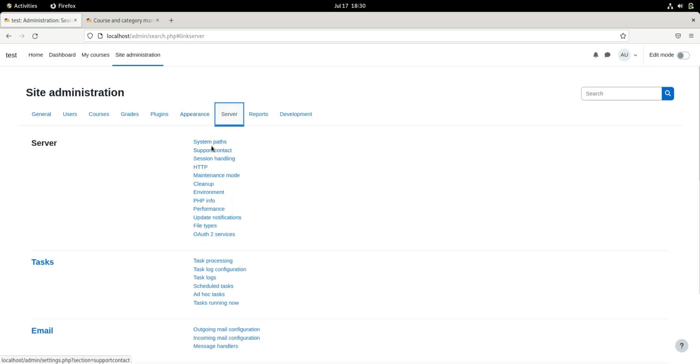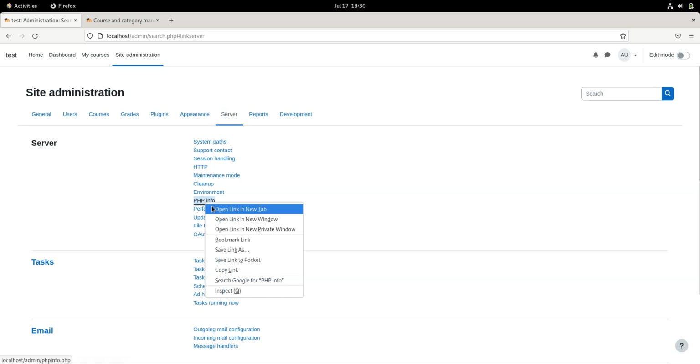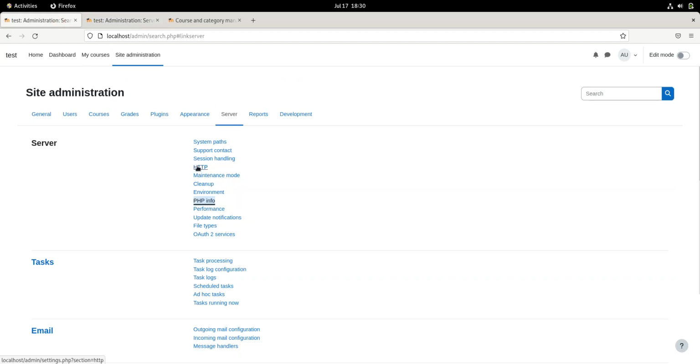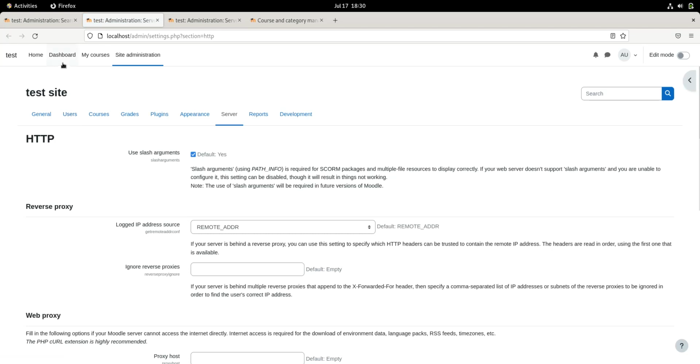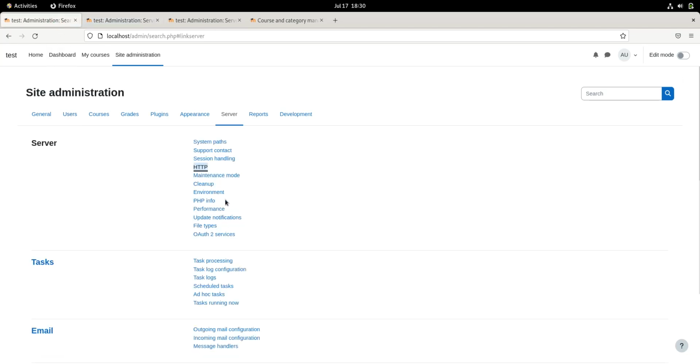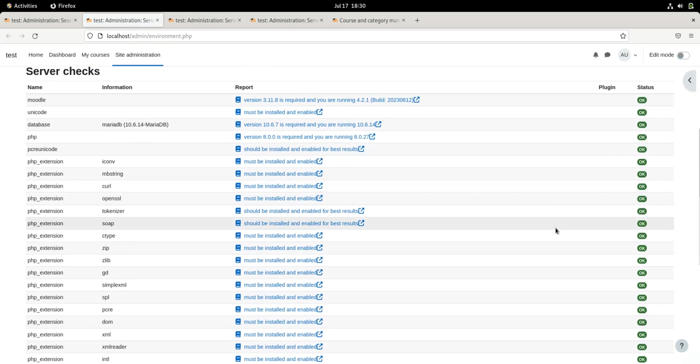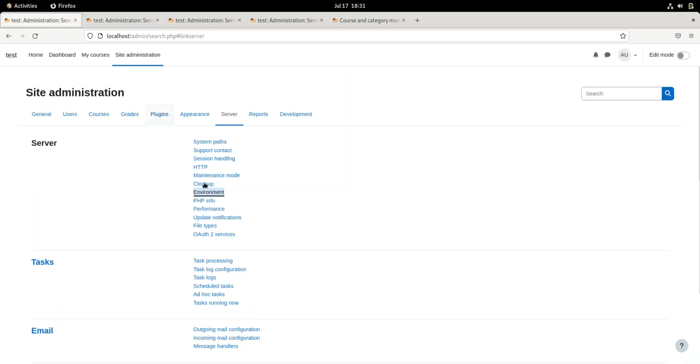Server is really, really important. So you can see we can get really good information here about the server. I can click on my PHP info and I'll get all my information about my PHP. I'm sure there's information here about HTTP settings, and you can see all this here. Really, really important if you're administrating Moodle. Environment should hopefully give me some information about my environment, and you can see everything looks okay here. So this is a really, really important section.